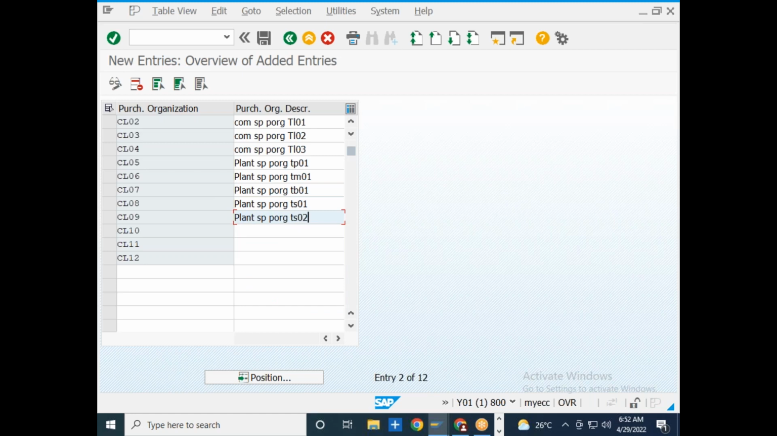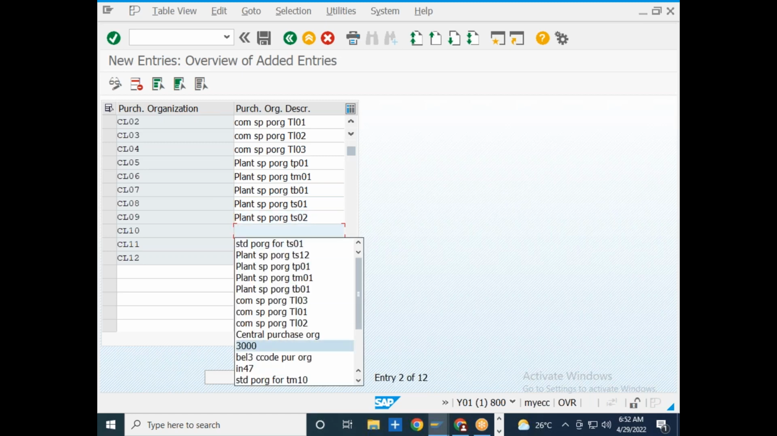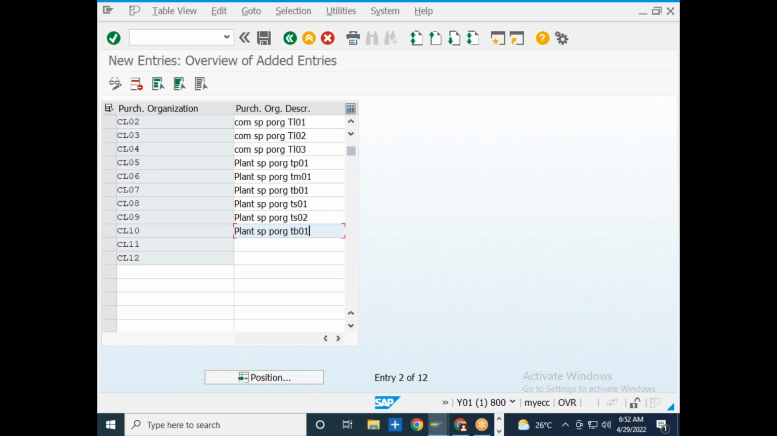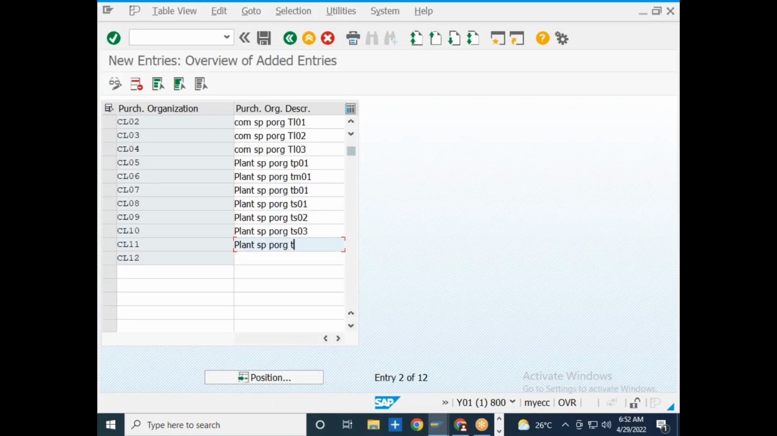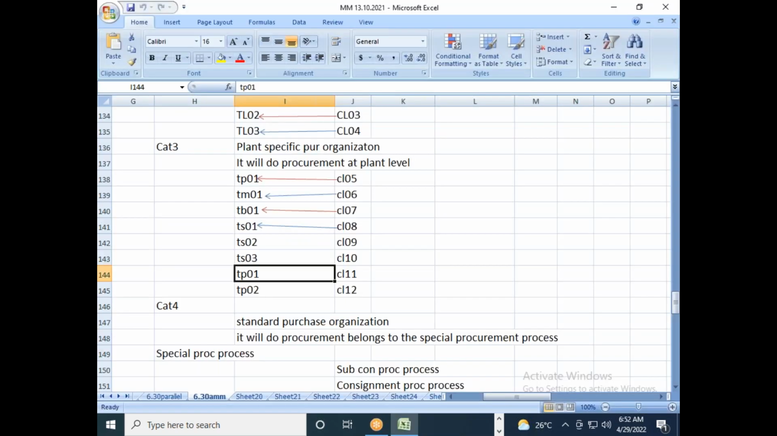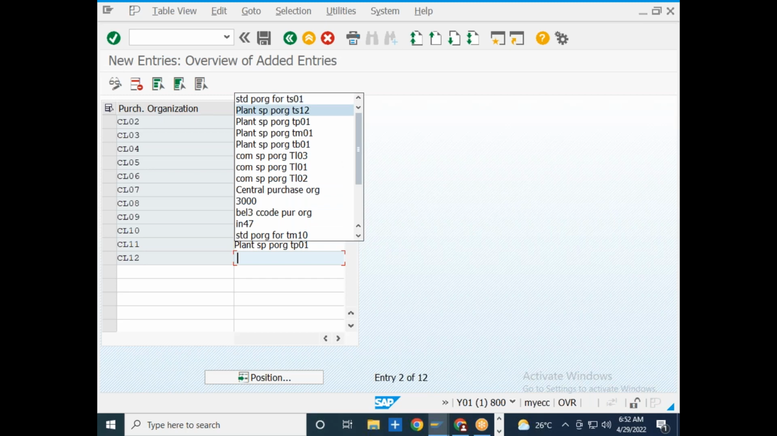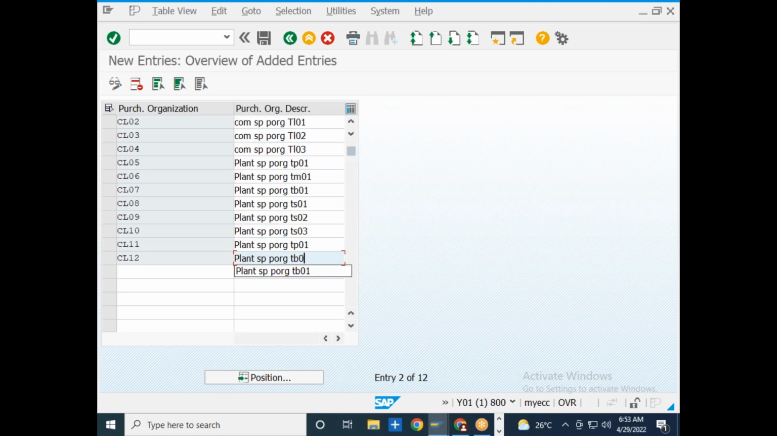TS02. And TS03. And what are these? TP01, right? So I will input TP01, TP01, TP01 and TP02. TP02 plants. So I created the plant specific as well as company code specific and this as well as central.